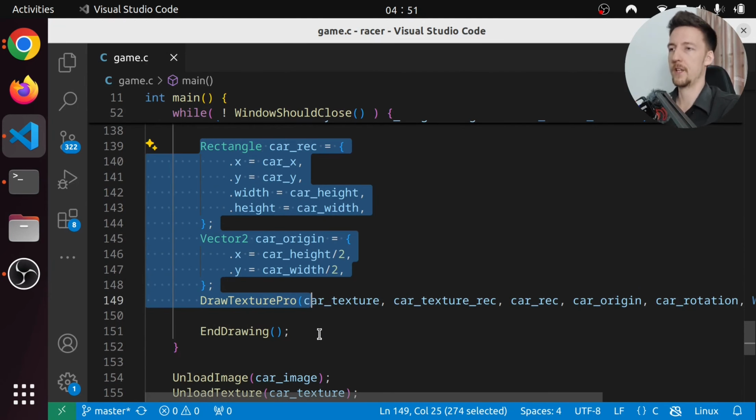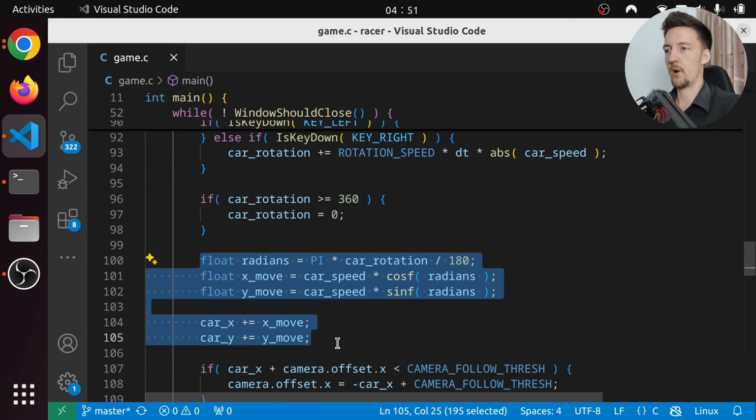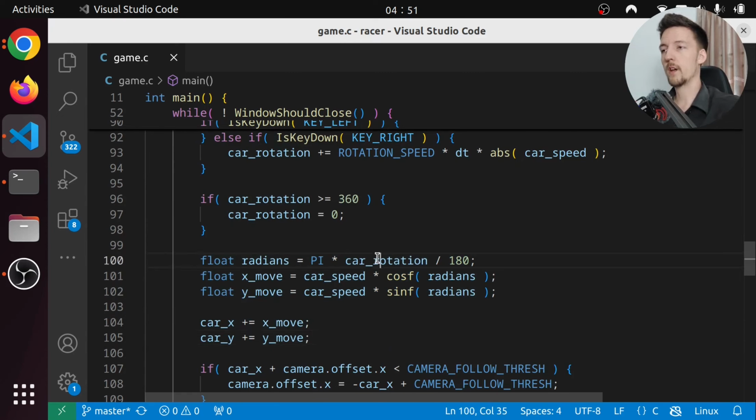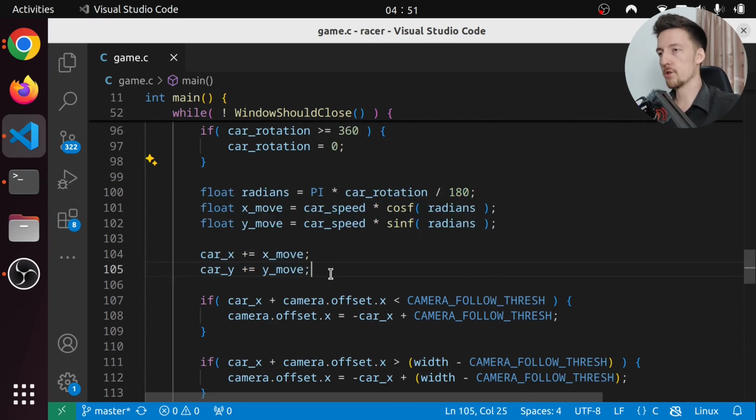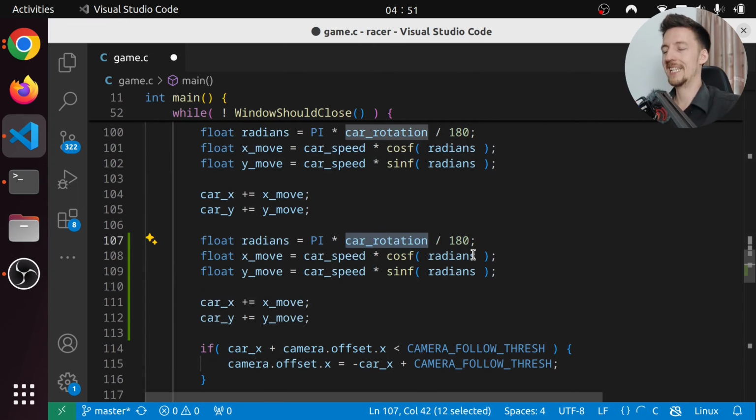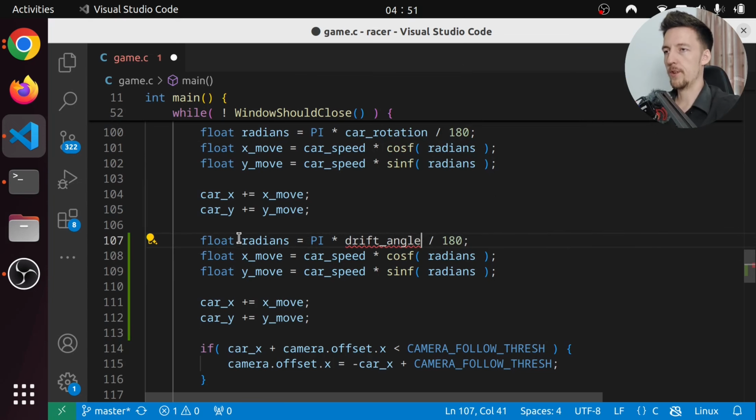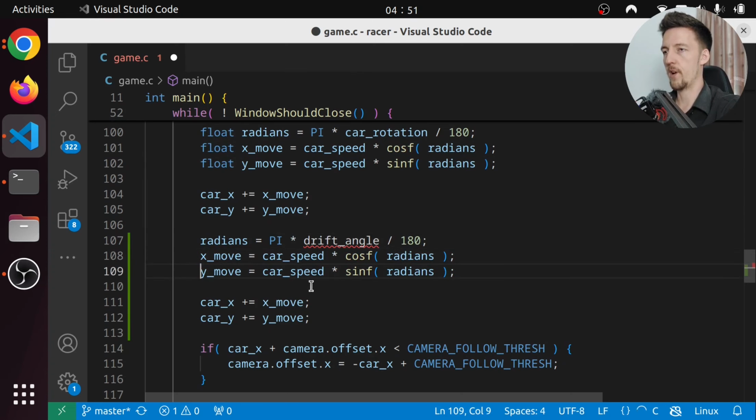So what I think we should do is add another part here where we move the car in some direction. We will move the car in the direction of the rotation, but we will also move the car in the direction of the drift force, or whatever you want to call it. Let's call it drift angle. And we can probably reuse these radians. We don't have to define these here, and we can use the X move and Y move.